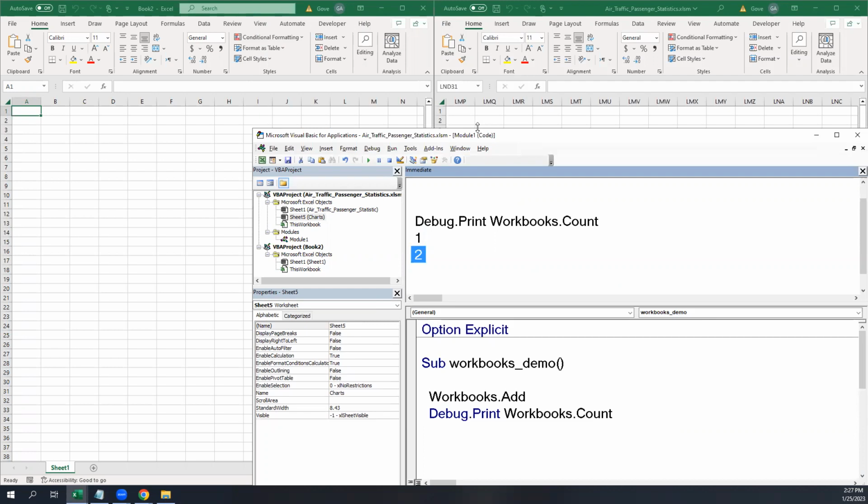Okay, and of course, I can close them as well. So workbooks.add, let me do this, workbooks. Here's an interesting question. What would I have to put here to close the workbook that just got added by the line before? How could I get that?